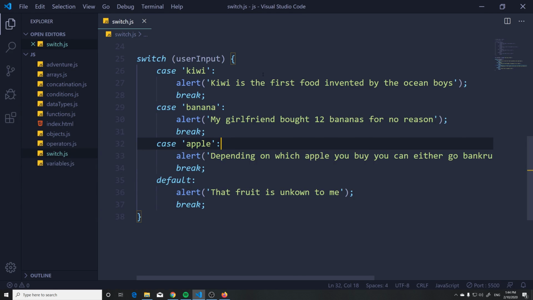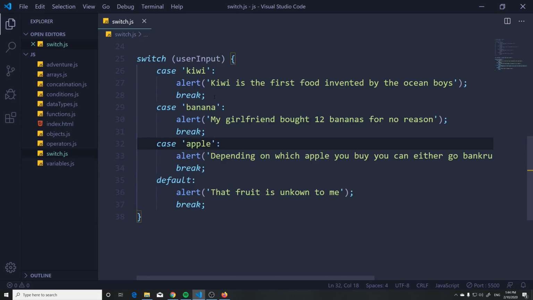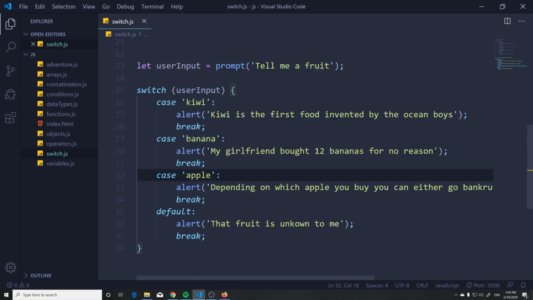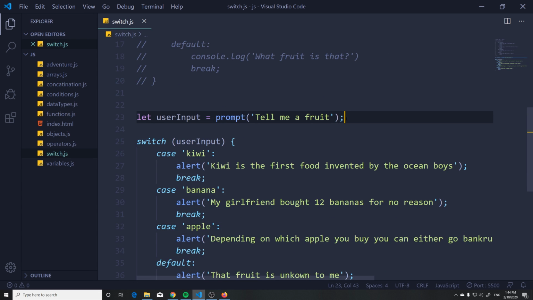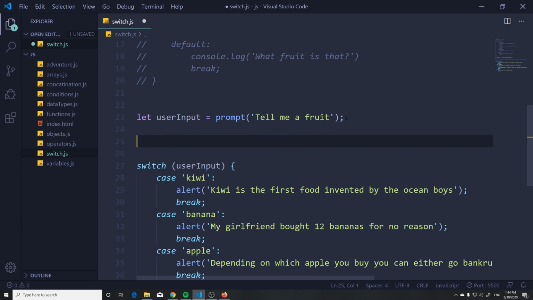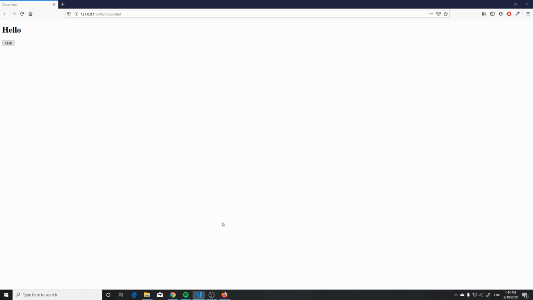So everything works fine. Now here's an issue that you might encounter. What if I write kiwi with uppercase here? Hit OK. The fruit is unknown to me. So this also happens in the if statements. If the user input equates to Kiwi with an uppercase and not kiwi with a lowercase, it's not going to be the same. It's going to give us a false, so it's going to move on. Then it's going to check this one, no kiwi, move on, and it's just going to end up in the default.